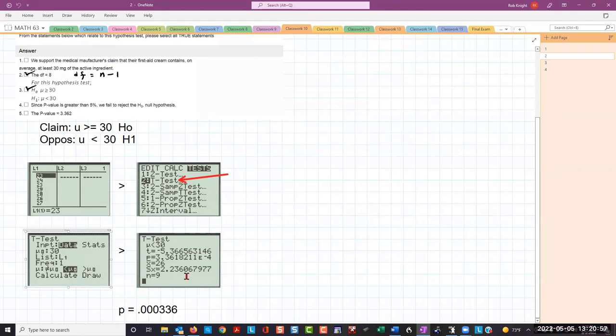When we hit calculate, here's the output screen. And the thing we look for to make our determination is the p-value. What's the p-value? P-value 3.36. Well, we know the p-value can't be more than one. P-value stands for probability value. So p-value can't be 3.36. There's got to be more to it.